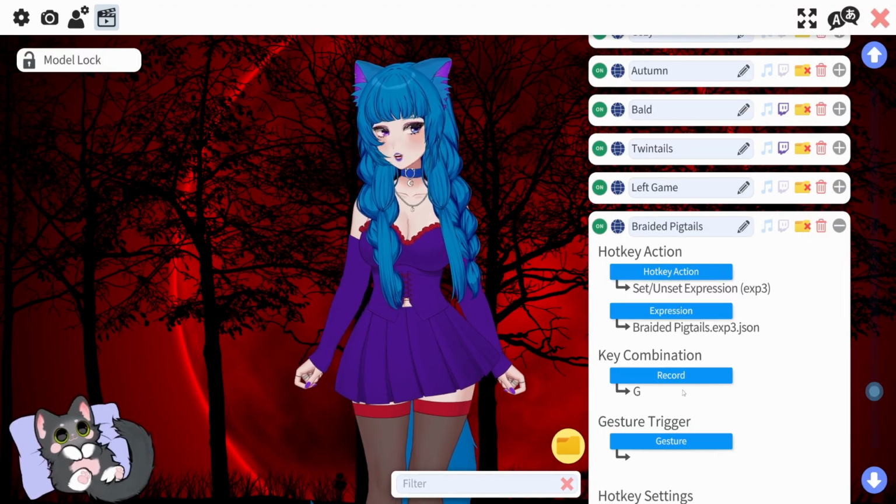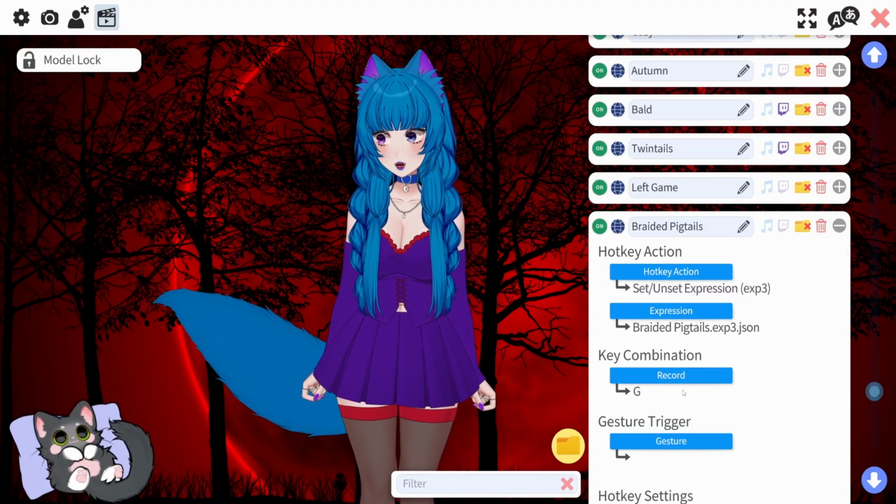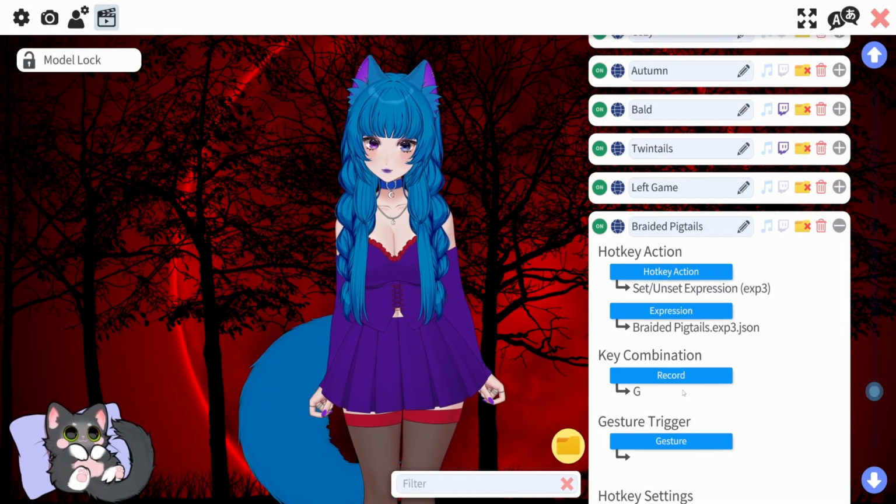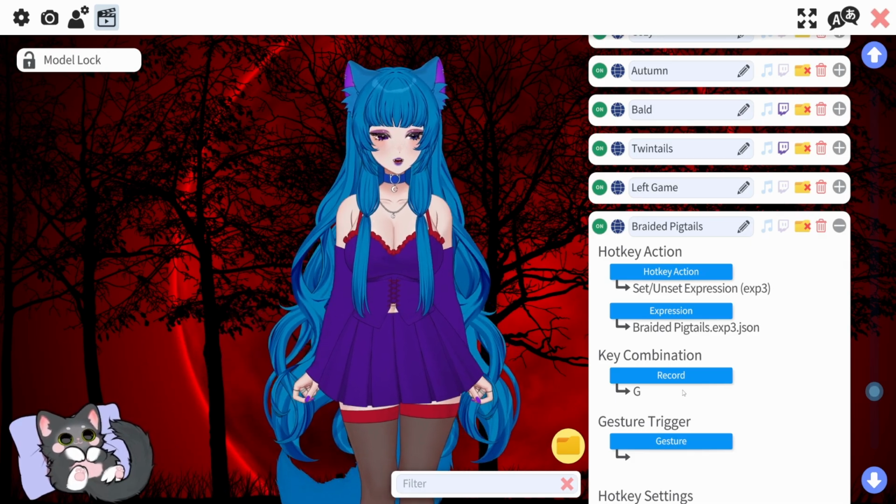So as you can see, we changed outfits and the braided pigtails stayed. Very nice. I'm going to take those off though. They're cute. Now I have a new hairstyle. Hell yeah. But there you go.